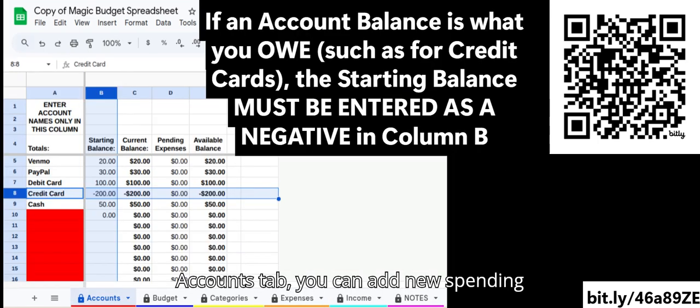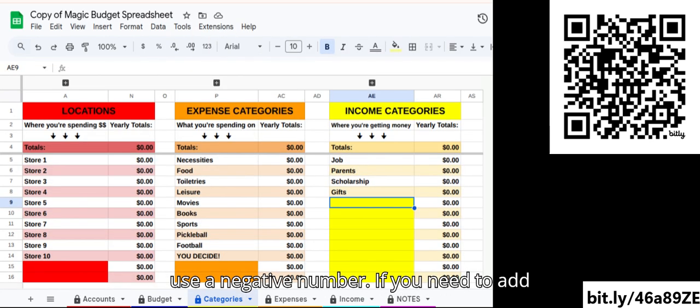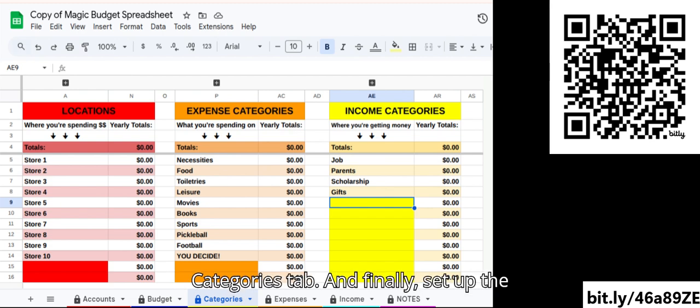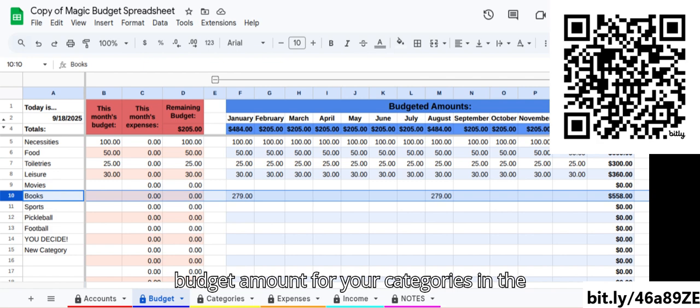In the Accounts tab, you can add new spending accounts and check your current and available balances. When you set up any charge accounts with a starting balance, use a negative number. If you need to add to any of your categories, use the Categories tab. And finally, set up the budget amount for your categories in the Budget tab.